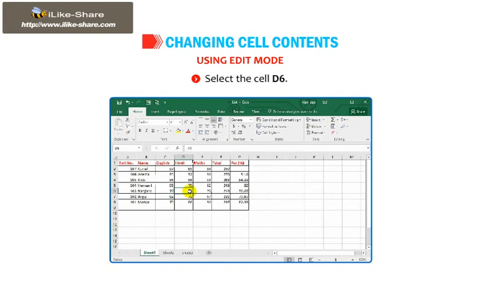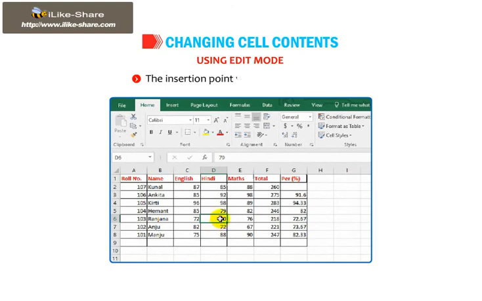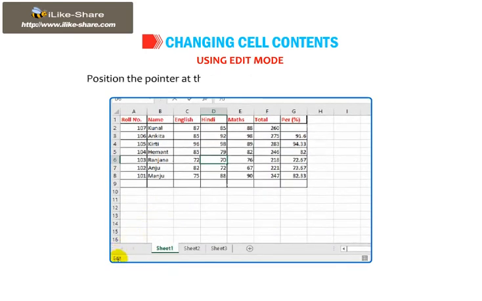Select the cell D6. Double-click on the cell. The insertion point will blink within the cell. Note that the edit mode is indicated on the left side of the status bar. Position the pointer at the desired place and change the contents. Press the Enter key. The changes will be entered in the current cell. Notice the edit mode indicator changes to Ready mode.